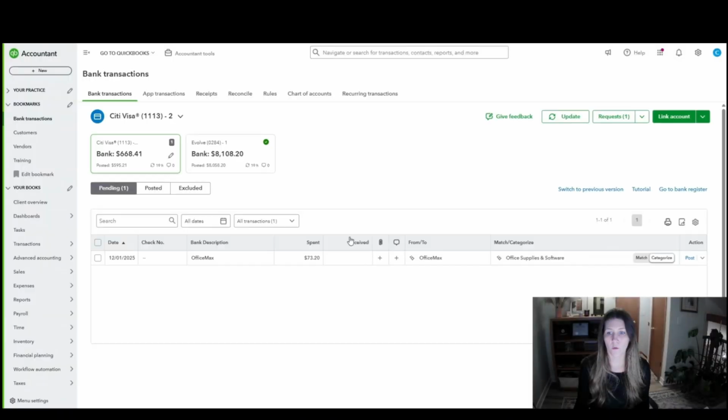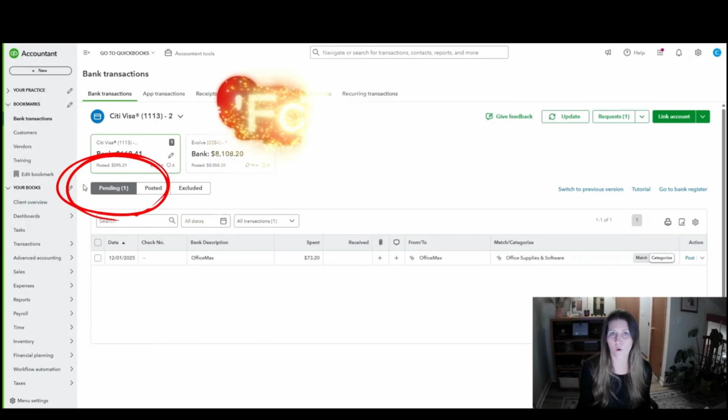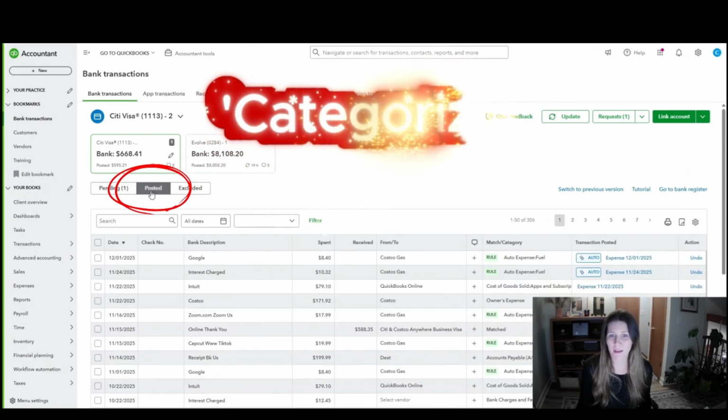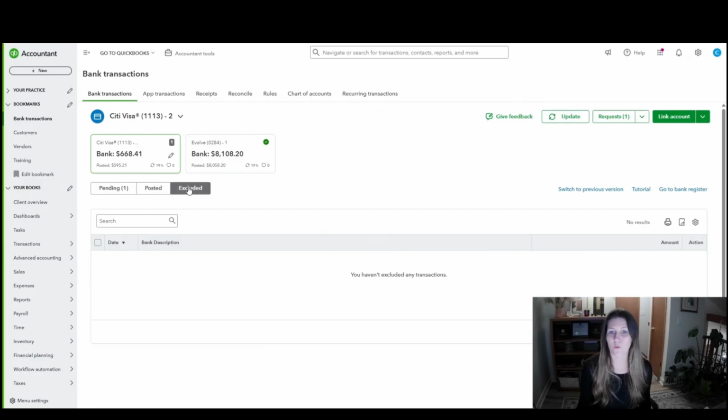Once you're connected, QuickBooks will start pulling in the transactions automatically. There's nothing left that you need to do. And where those will go will be in the pending area of the bank transactions page. For some of you, this might not say pending. It might say for review or something similar. Likewise, this posted button might say categorized. And then we'll always have this third tab called excluded.